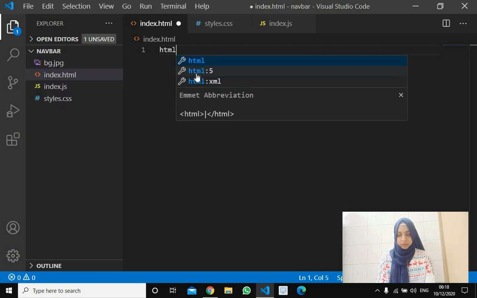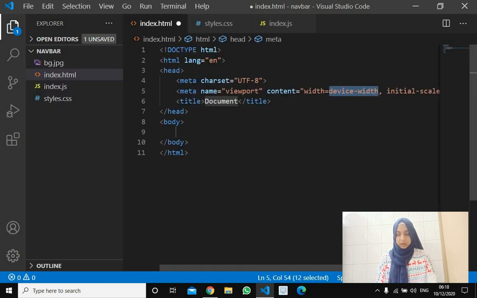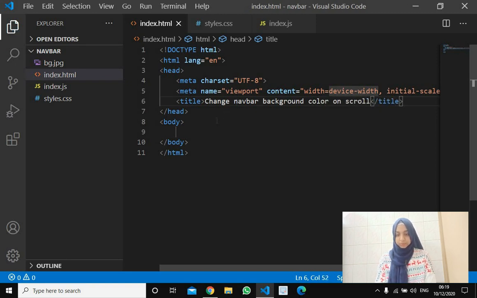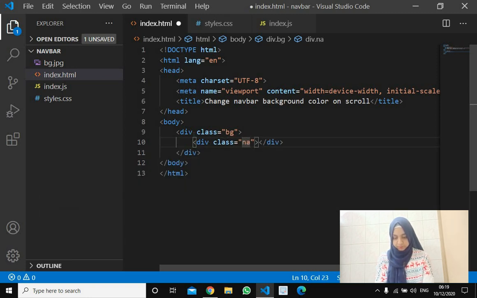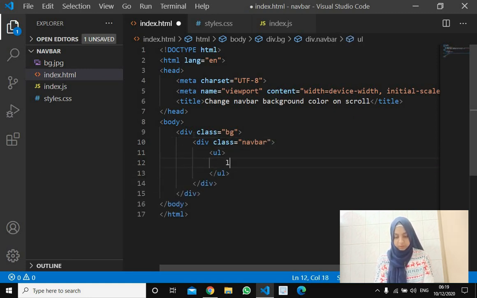Okay, so let's start and give it a title of change navbar background color on scroll. Okay, so let's have a div with a class name of bg. Let's have another div inside of it with a class name of navbar, and inside of this we will have our list items.